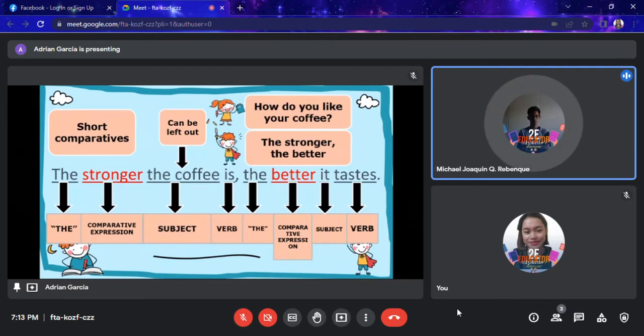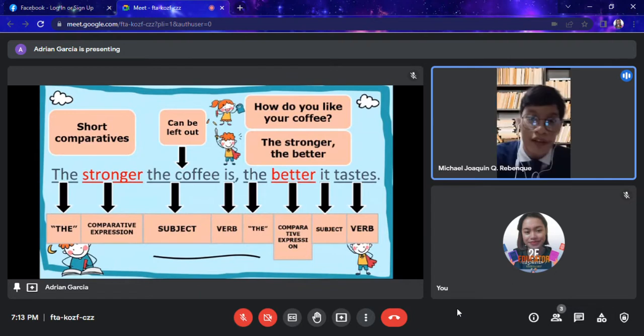We have here our second rule or way in identifying the comparative phrases in a sentence. And the second rule is called shortening comparative phrases. What does it mean? It means the way of making comparisons is with the use of double comparatives, where the context makes the meaning obvious to the listener.